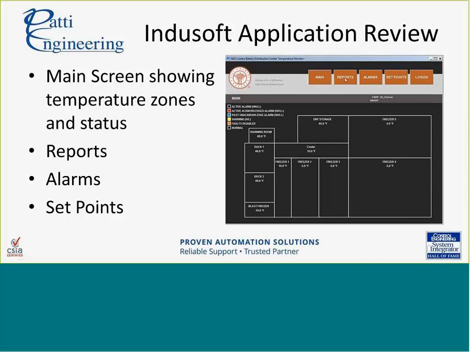There's a report screen for interacting with the system to pull out data as needed. The alarm screen shows historical and current alarms. It generates email notifications as needed and allows operators to enter comments as they acknowledge alarms. Set points is the screen used, in the runtime, to change the temperature settings for the alarm thresholds as needed.